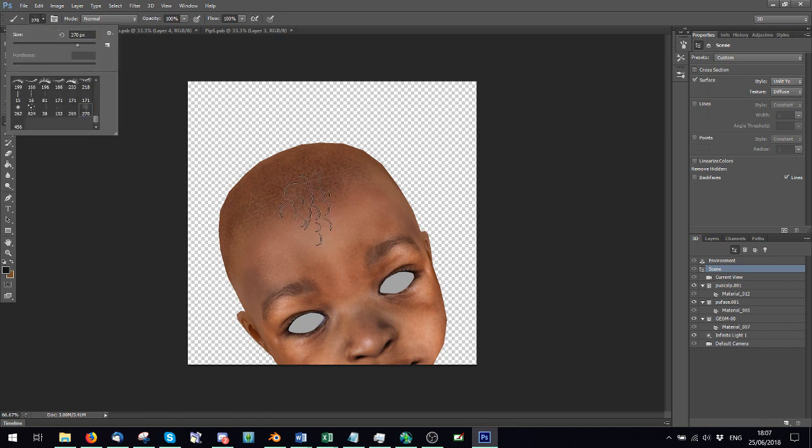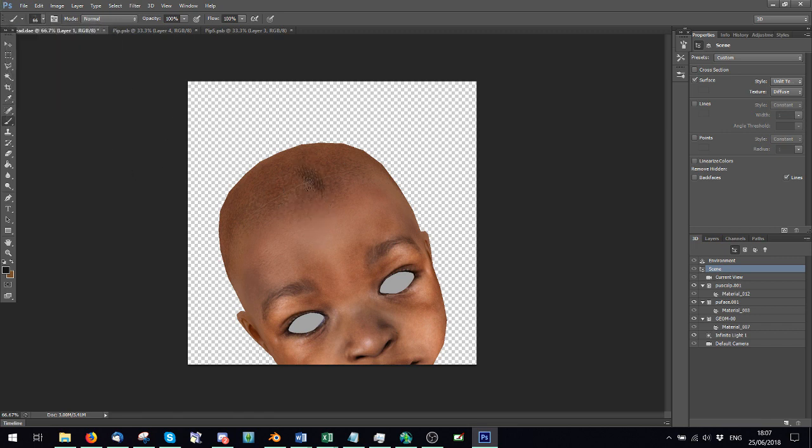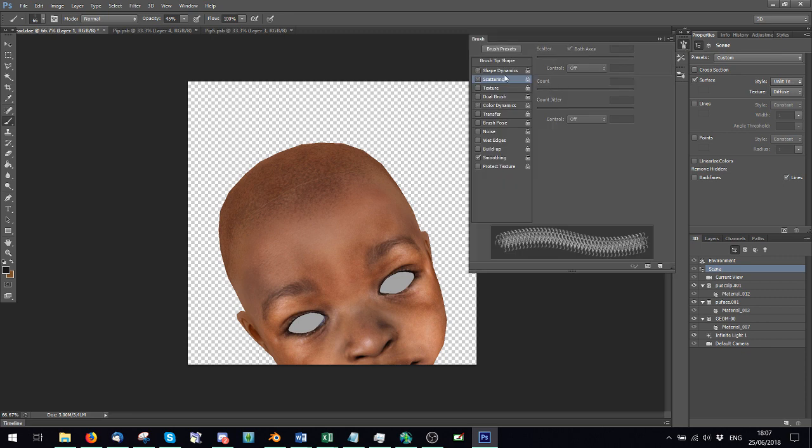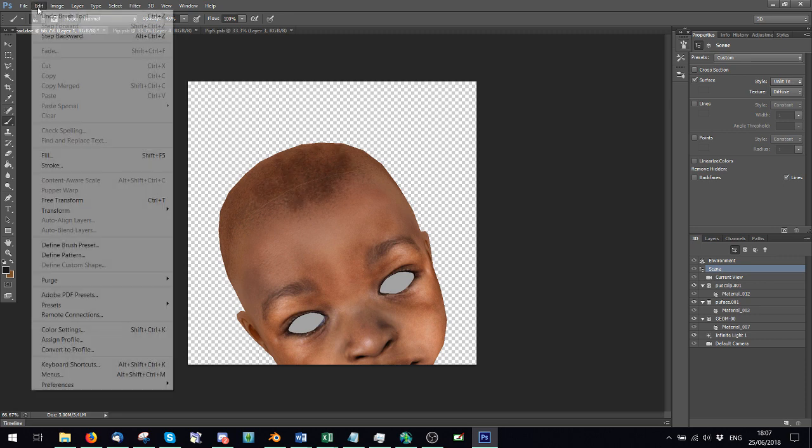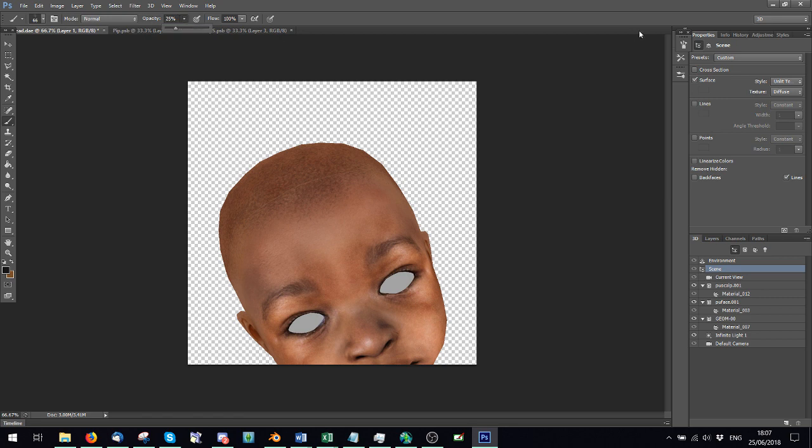Obviously then if you want to use the one that's a bit thicker, oops, that one, yes, you can reduce the opacity of it. You can also make a new layer, which is smarter. Let's just say color dynamics. It's a bit too much.